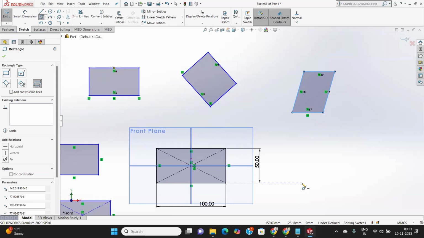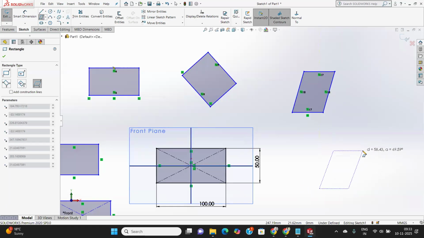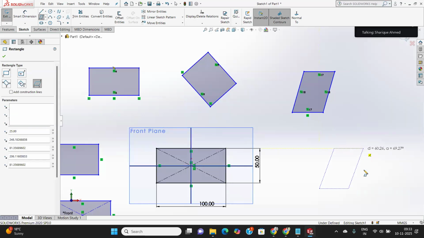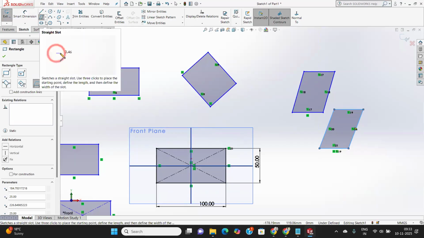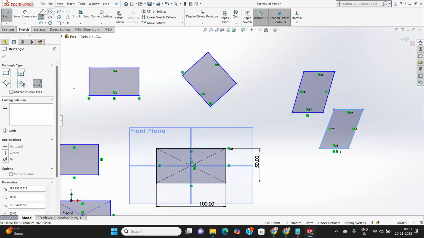In this parallelogram, we need 3 points: 1, 2, and after that 3. Any angle tilted with this portion.